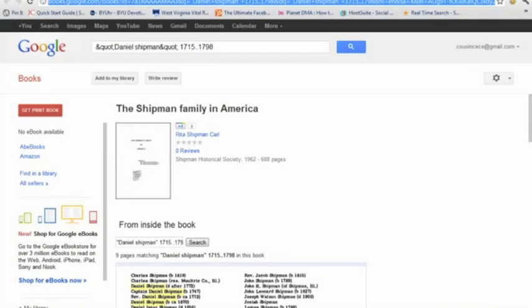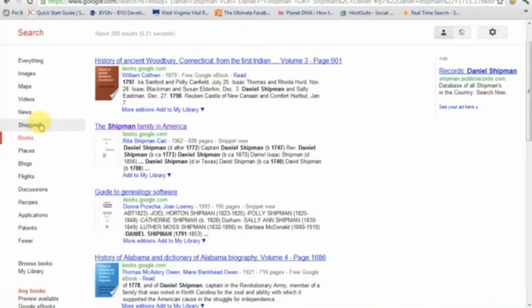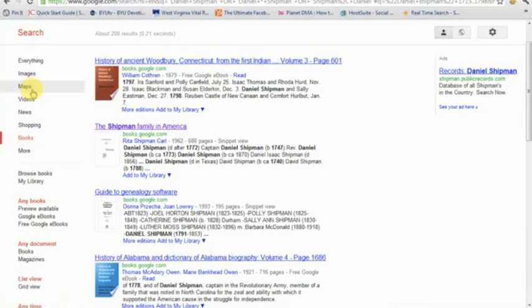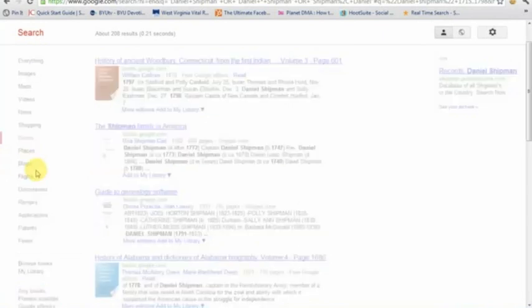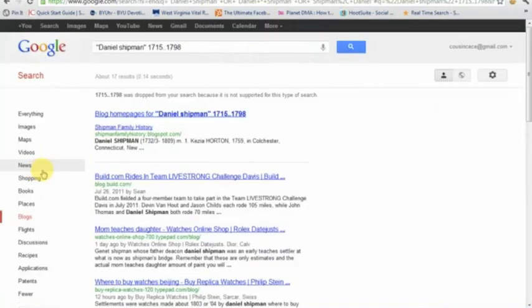Okay, so again, that's in Google. When you do your search, if you click More, books should be an option. One last place I would check in Google is under blogs. A lot of people have started genealogy blogs, and they talk about their ancestors. And so this gives you an opportunity, like right here, there's shipmanfamilyhistory.blogspot.com. I might want to check that out.